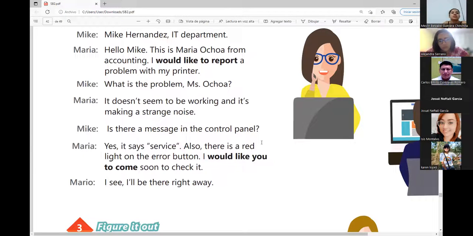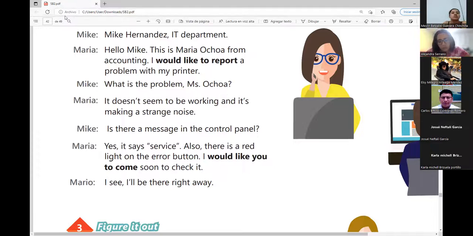Yes, it says service. Also, there is a red thing on the error button. Ay, esa palabra se me olvidó. Button. I would like you to come some day. Check it. I see. I'll be there right away.